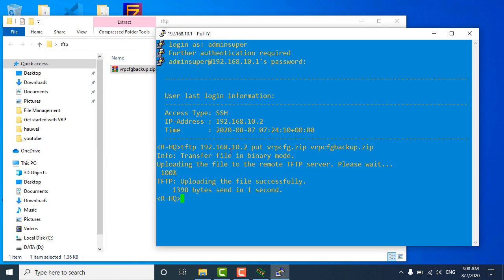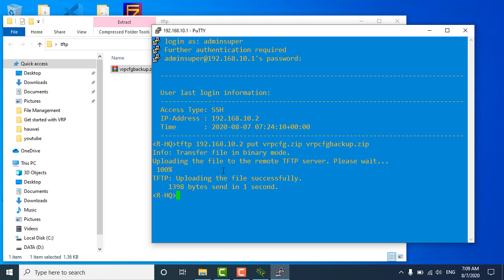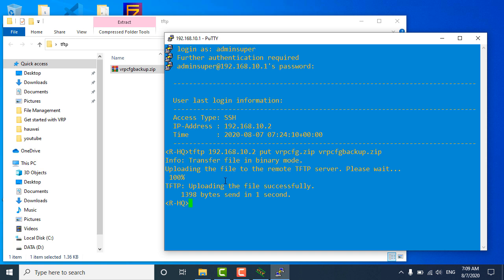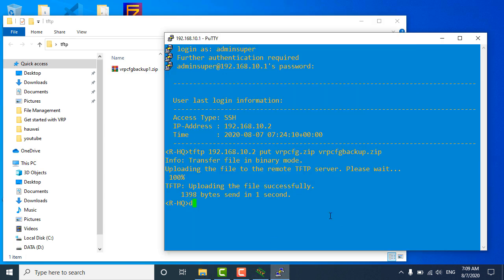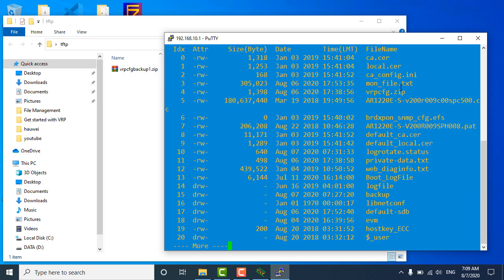So if you want to send a file from the computer to the router, we can use the PC function TFTP client. If you want to transfer a file from the computer to a router, we use the TFTP command. We use the get command to get a file from the computer to the router. Example, I want to back this one up to the router, so I rename this one to backup 1, and then I want to transfer this one to the router. So we check the router; the router does not have this file. We have VRP CFG only one.